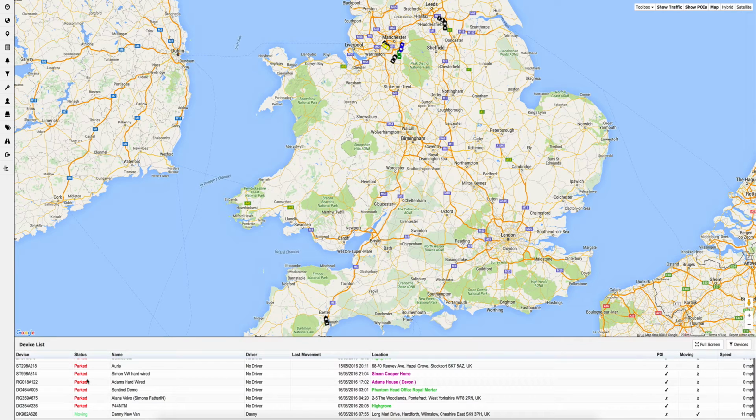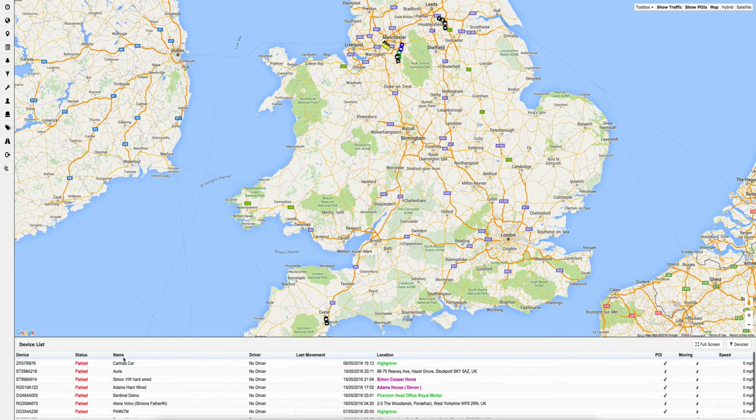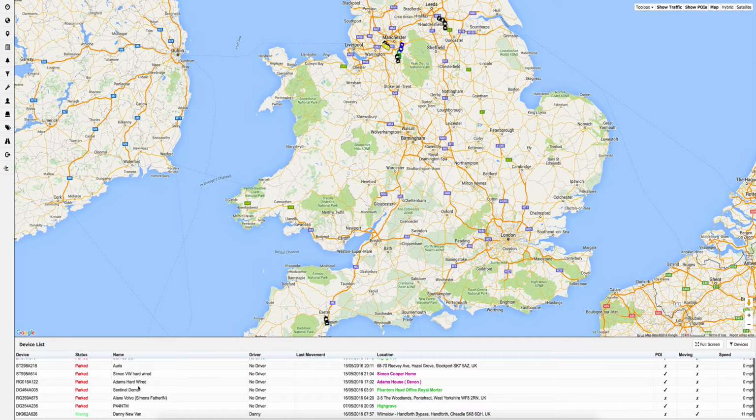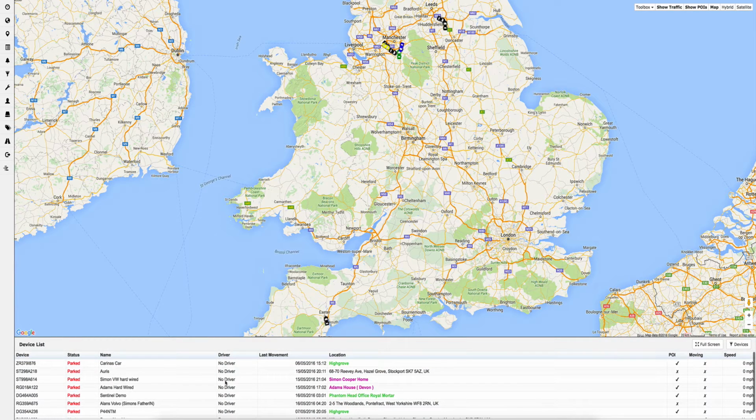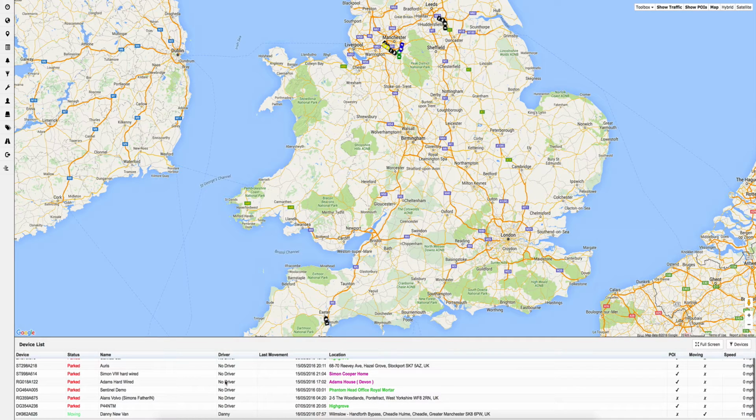This will either be parked, idling if the vehicle is currently taking part in a journey but has zero speed, or moving if the vehicle is on a journey and has a positive speed. The next column is the name of the device. This is the name that you have chosen yourself for the device. Then the driver, if you have RFID set up on your vehicle, or if you have manually assigned a driver to that vehicle, the current driver will be shown here.